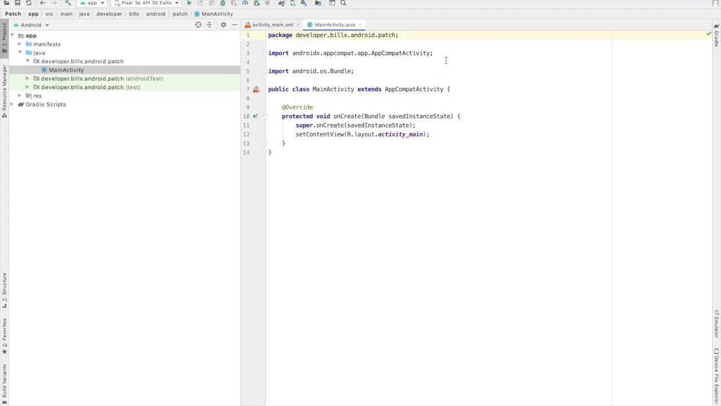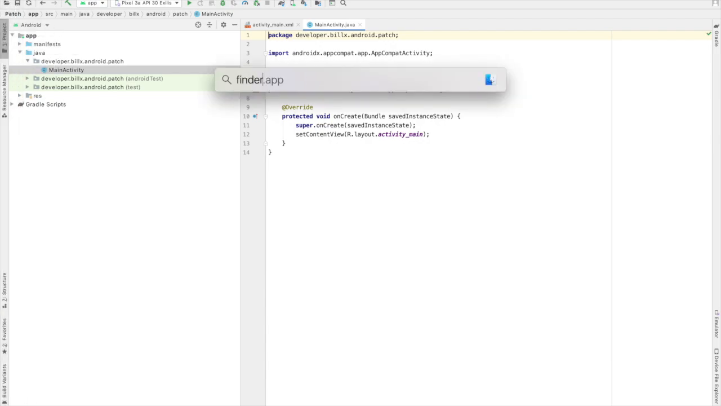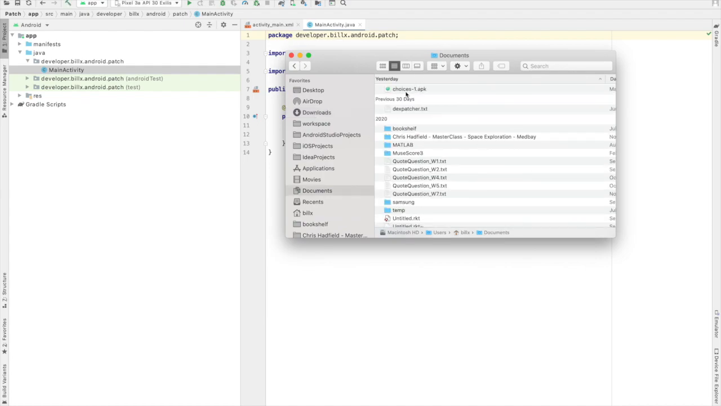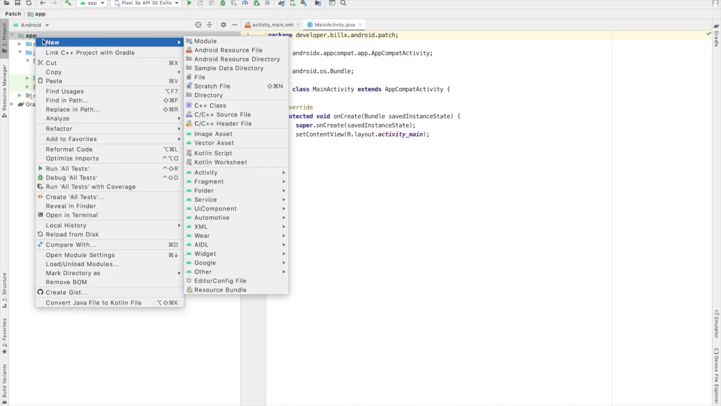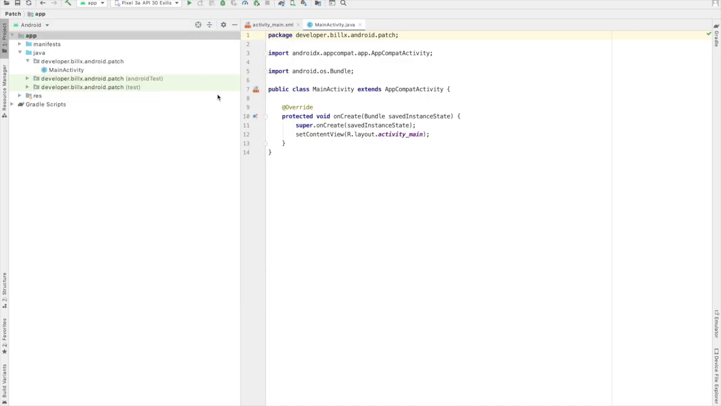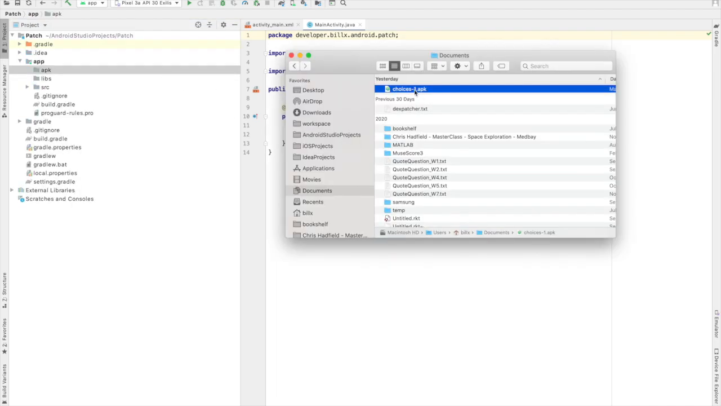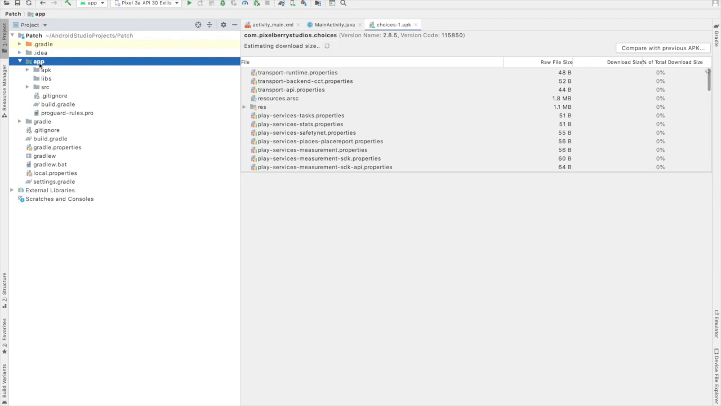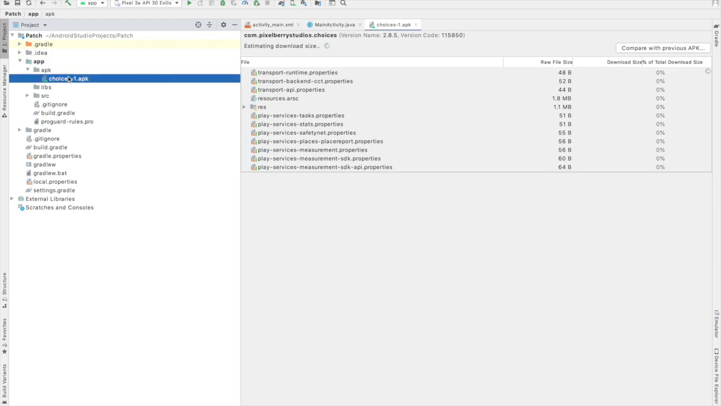Finally, the project is indexed, and what we'll do first, we'll go ahead and just place the APK that we want to patch. Here is the Choices APK that we want to patch, and what we'll do first is create a new folder. We'll just title it APK, and then we'll go ahead and drag that right over here. So we'll refactor that, and then we have the APK inside of an APK directory.